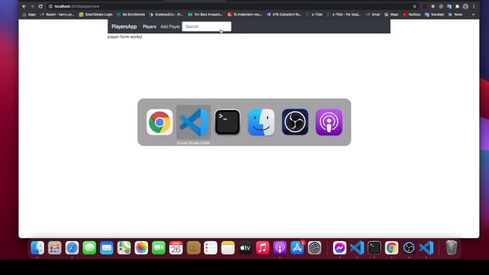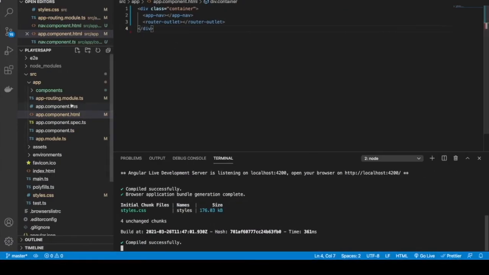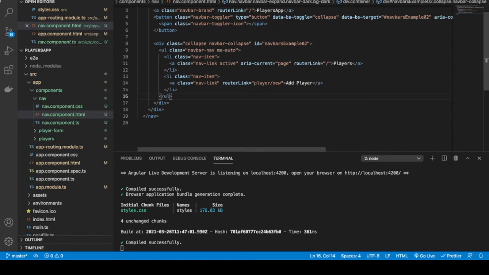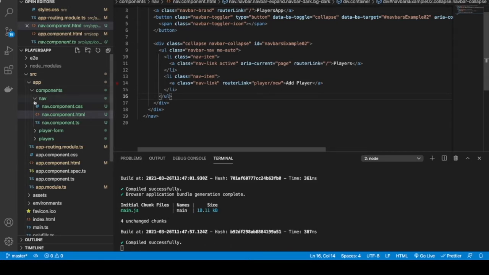And yeah, if I hit on players, add players form works. Okay, the navigation doesn't really look like what I wanted. So let's just go back. First, we want to get rid of the form. Let's go back to our navigation HTML. We want to get rid of this form because we don't need it. Save that.